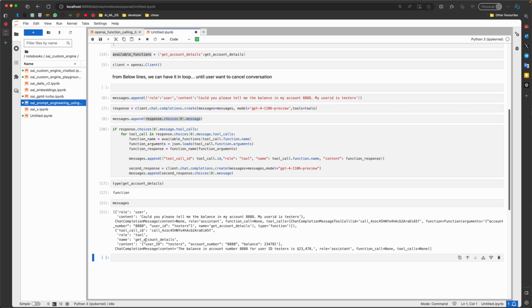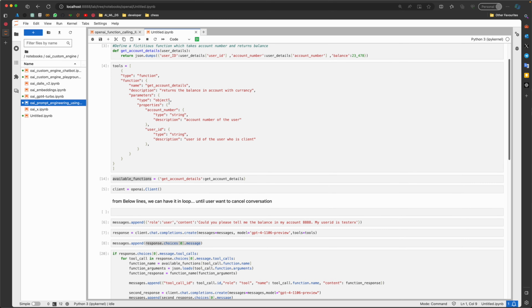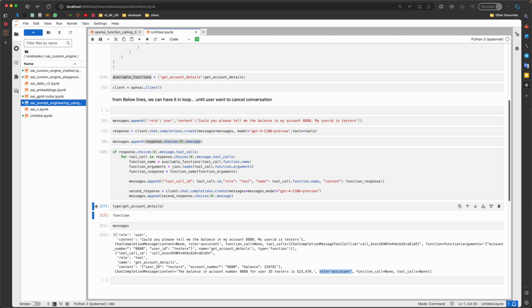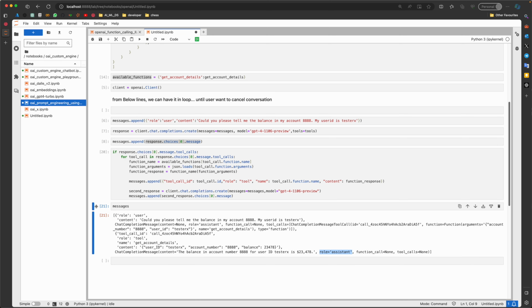Okay, so this was my call, and then the final completion is: the balance in your account is, double-checking, for user ID tester X, and the balance is $23,478, and then it is giving me the role as assistant. Super cool. So let me just repeat it one more time so that you get the concept.